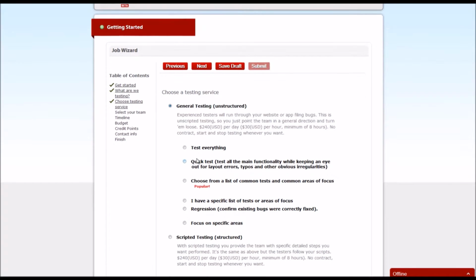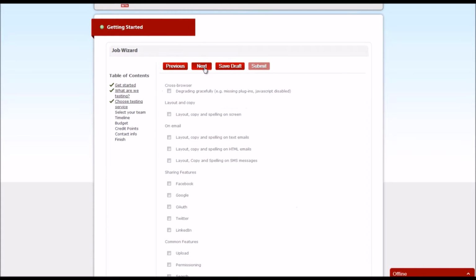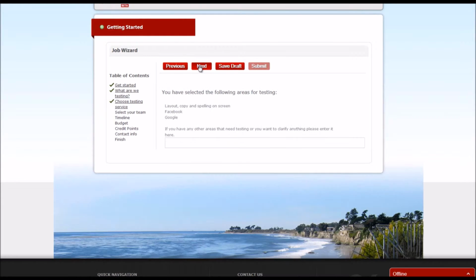In this example, we will keep it simple with general testing around some common areas. There's quite a bit of overlapping to most projects, so we offer a common pick list for the areas of focus. In this example, we want to test the general interface. We want a bunch of testing around our Facebook and Google Plus sharing features. If you have any other areas that need testing, then you can provide that here.